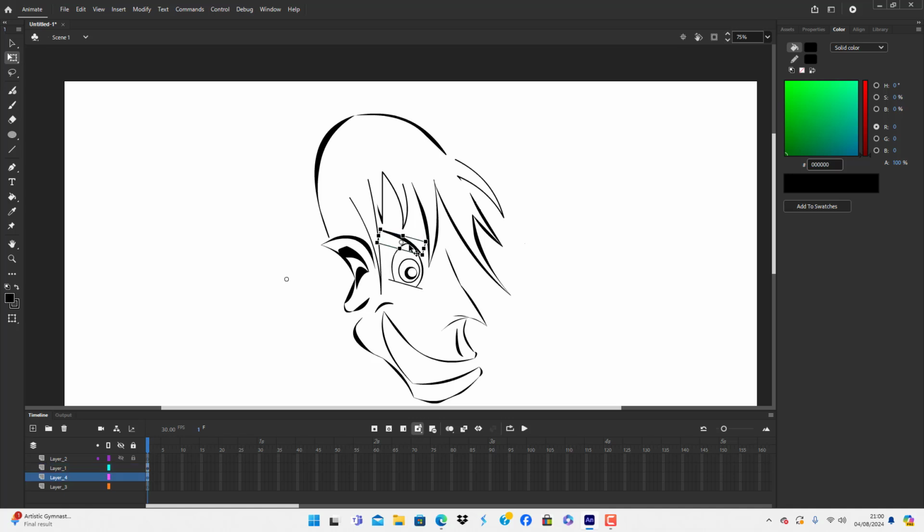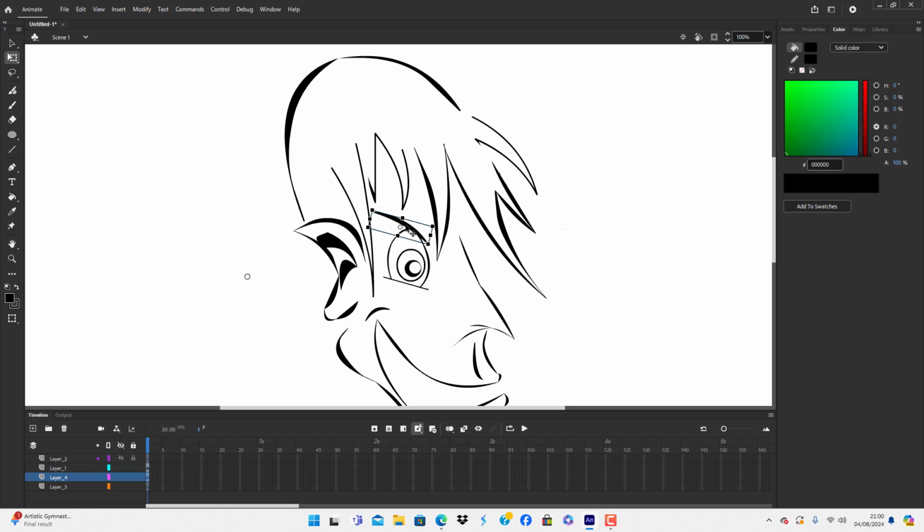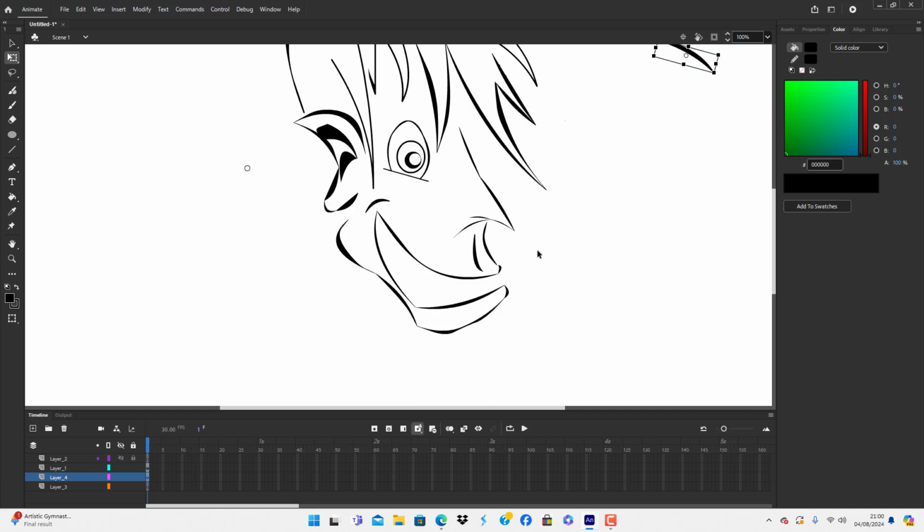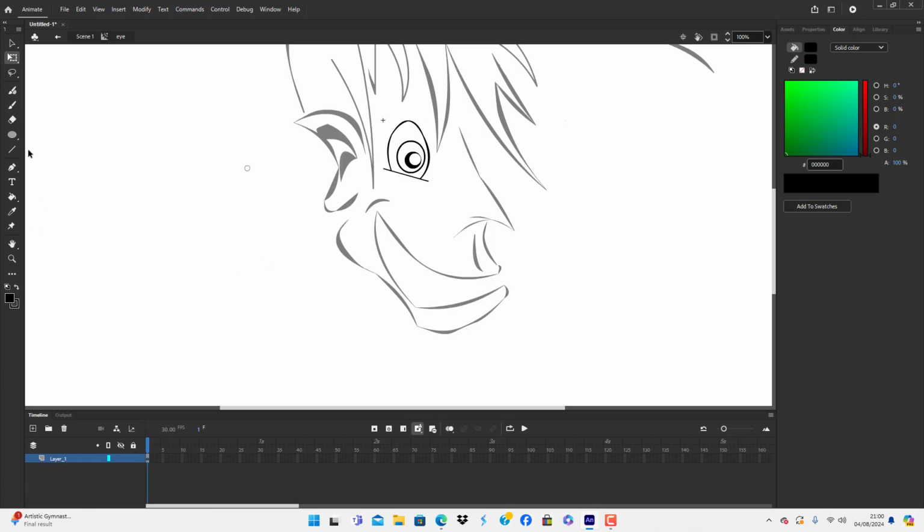Eyebrow. I'm gonna pull the eyebrow away. I'm now gonna give this an eyelid like that. What I want to do is I'm going to do that, and the eyelid I want to be like that, but about there.